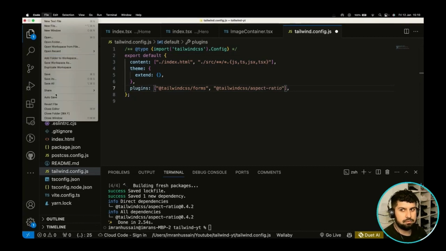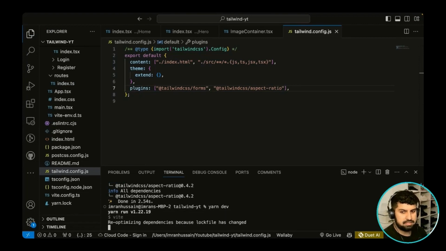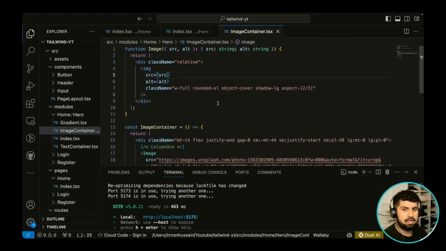So if I now save all, and then when we run yarn dev, it will restart everything for us. And again, it says here, re-optimize dependencies because the lock file has changed. So that's fine. We just need to close it off. And now that is the image style complete.